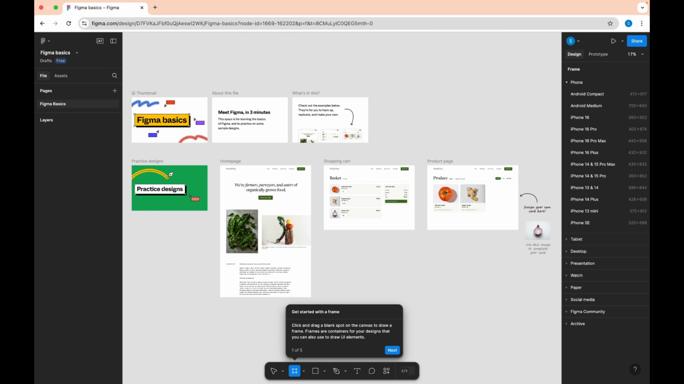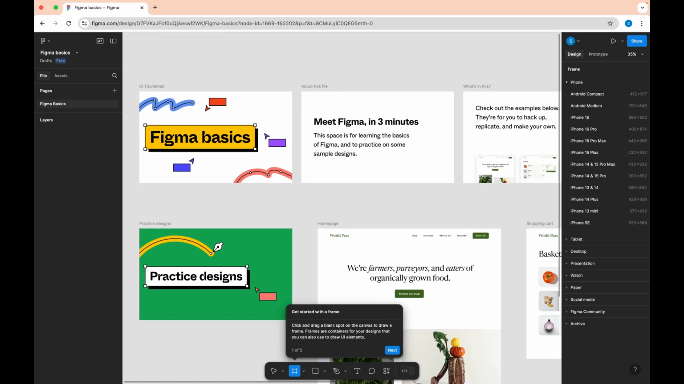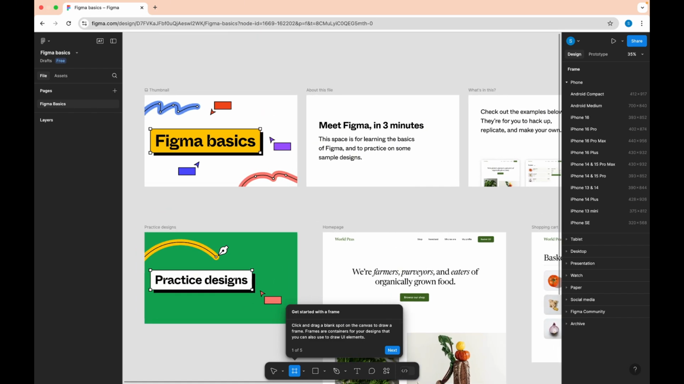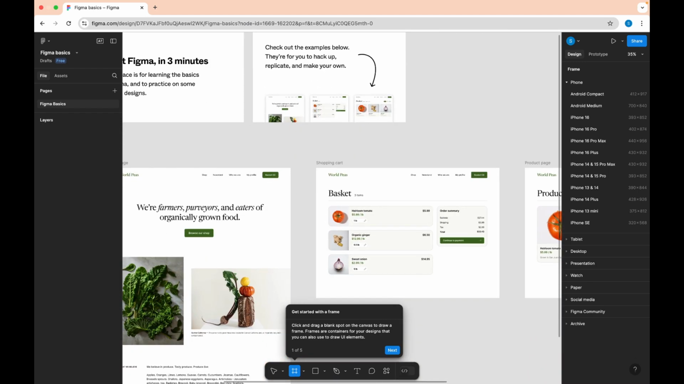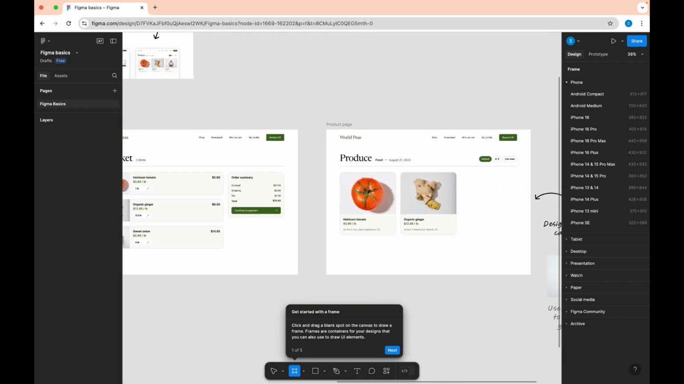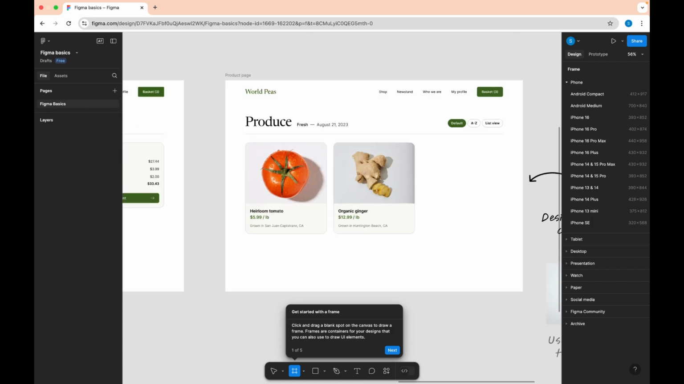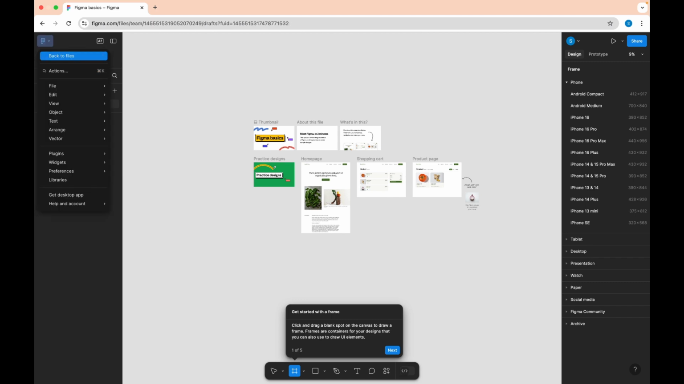So yeah, we're landing on Figma's default page. This is what Figma is going to tell you, that this is what they have, and this is their welcome page. So they're showing you Figma Basics. So meet Figma in 3 minutes. This space is for learning the basics of Figma, to practice some simple designs and check out all of this. Guys, I see some simple designs that have been done already here for you on Figma, and see how neat they look. But yeah, today let me just take you through the actual basics.